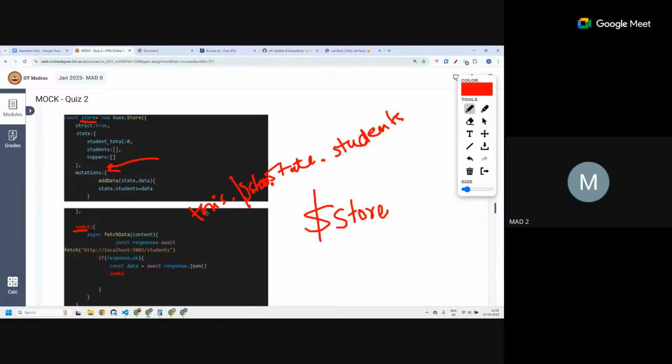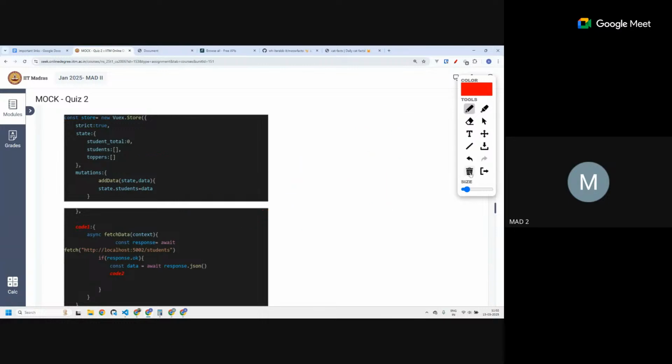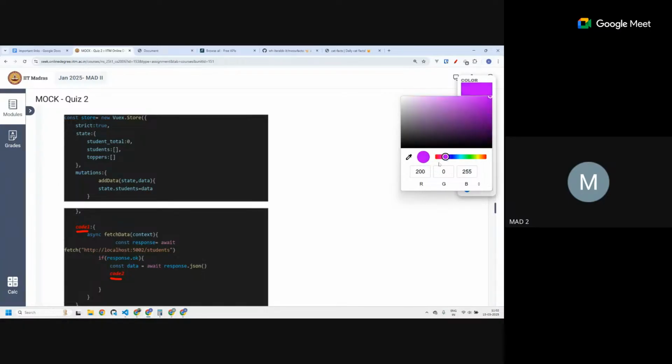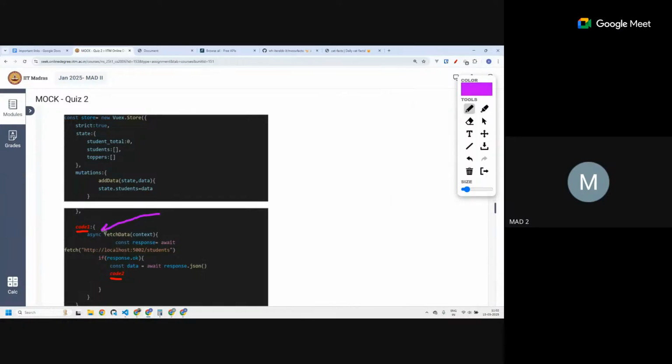Right now I'll explain where this store state can be used or not. Let's focus on the question right now. Here we have to fill in what is code one and what is code two. You might have noticed the word async over here, async fetch data. Can we use mutations with async? No, sir, it should be synchronous. Okay, so mutations need to be synchronous.